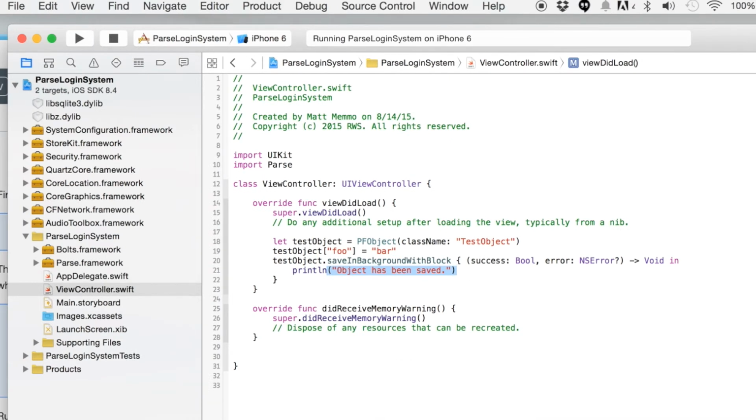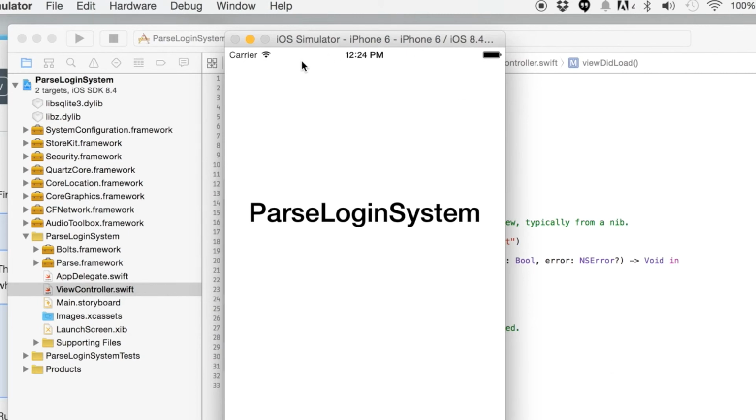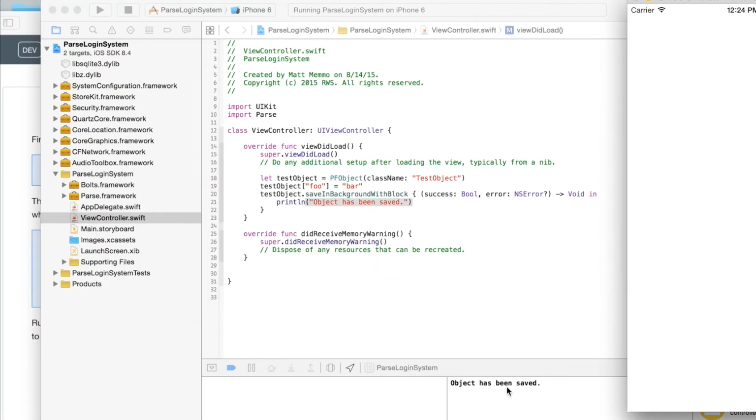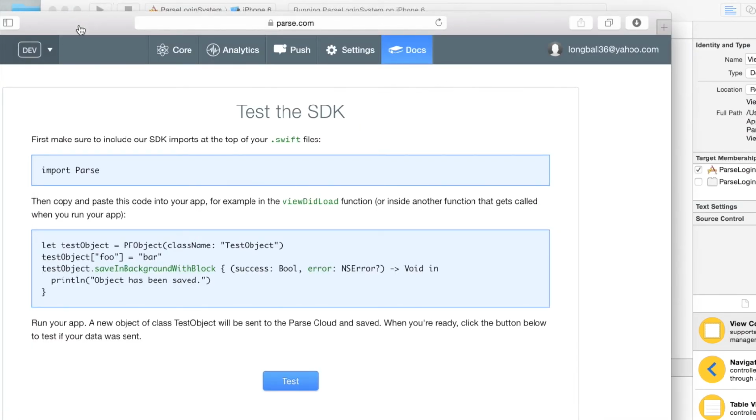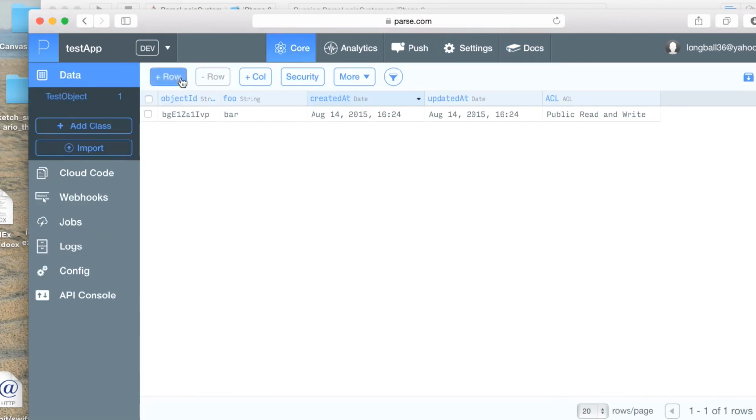Let's take a look. Come on. First login system. This is obviously just an empty screen since we didn't do anything yet. And it says object has been saved. But the real deal sealer is we have to go in here and check. Let's go to core, which is where all your data is stored. And there it is, actually. The test object. And there's the table that it created and the row with the data saved. The name of the column is foo and the data was bar.